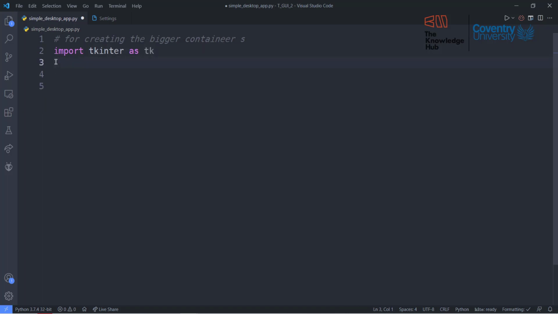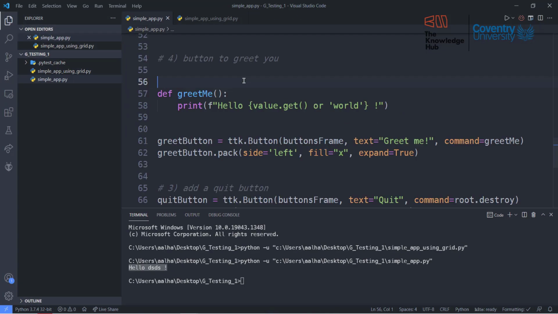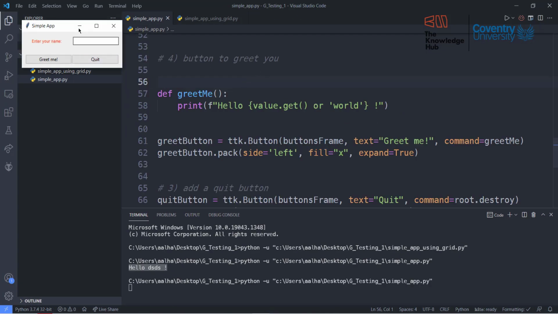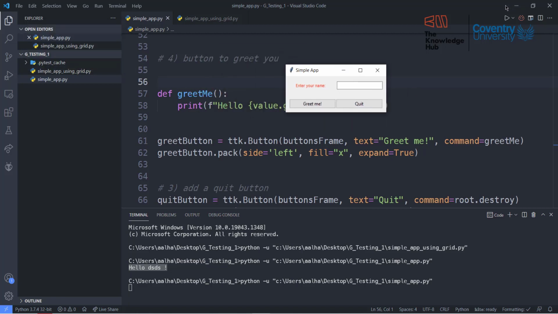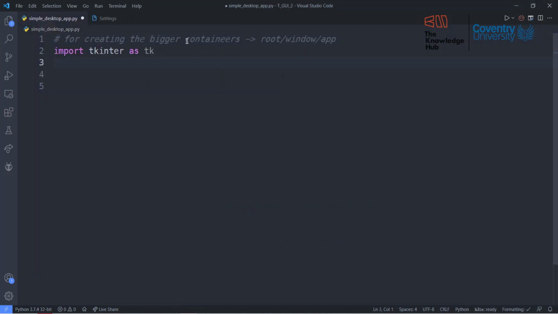Okay, I'm going to import this as TKA. The first class that I'm going to use is the TK or the Tkinter. Basically, this is used for bigger containers, and by bigger containers, we mean the root or the window itself or the application. Now, notice I'm going to run this application. I'm going to leave it running like this. Okay. Notice that this is called the window. The entire thing. This is called the window, right? So this is the biggest container you can get in Tkinter, right? So for bigger containers or the top level containers as the window, you use this library.